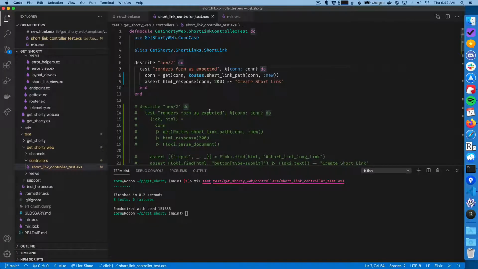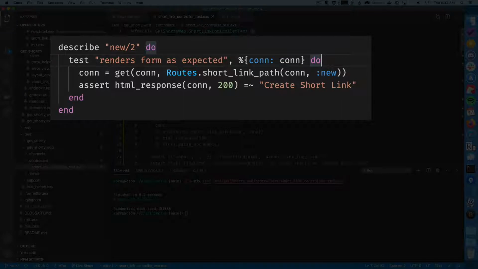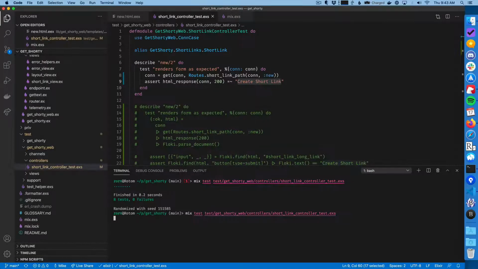Now, going into the code, one way you would start to test this with the out-of-the-box Phoenix toolkit is basically to get the connection and then use assert HTML response. You want to verify that it's a 200 and then that it can match some text in here. And so you can run this test and it'll in fact pass.